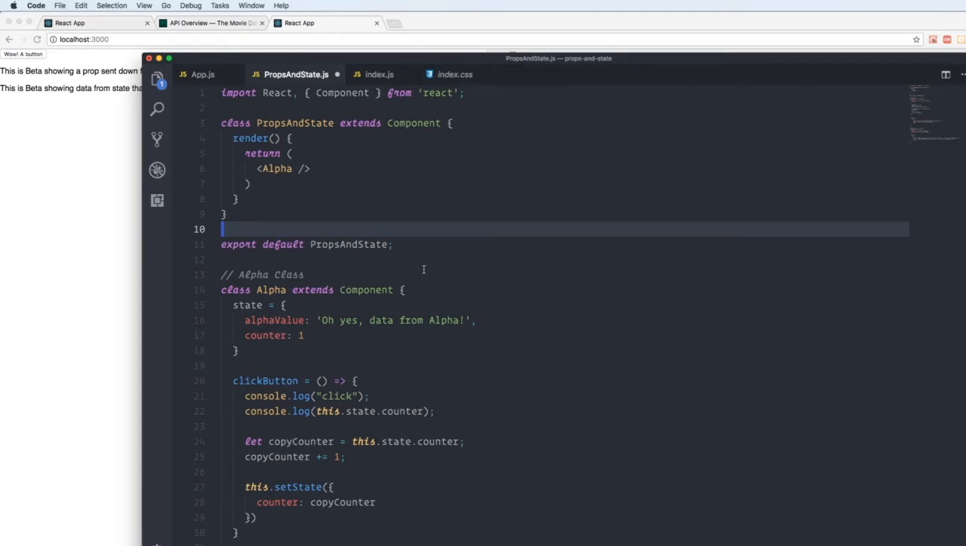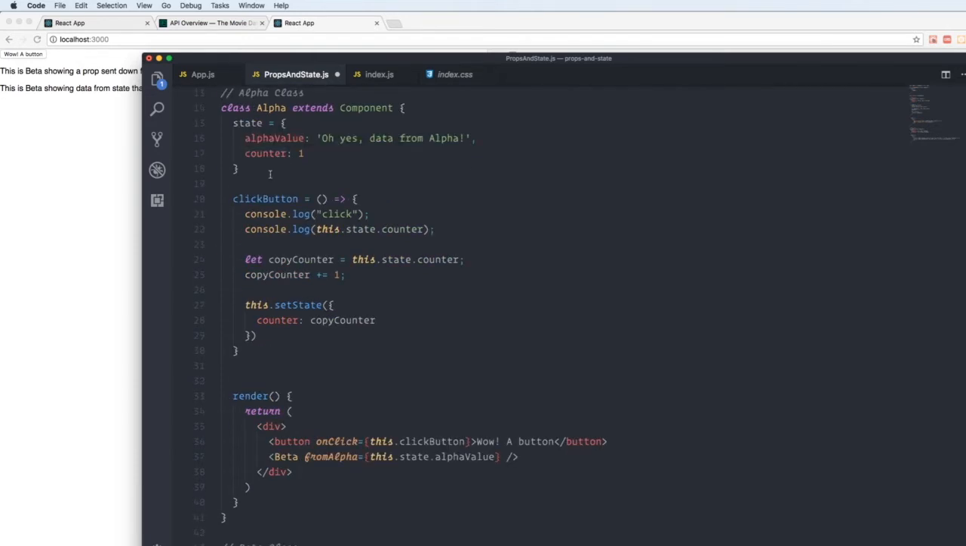And we're going to start to look at the state. I've got a few examples here where we can see how the state works in a component. So I made this component called props and state. This is just rendering out the alpha component, and the alpha component is a stateful class component. So we have state in alpha.